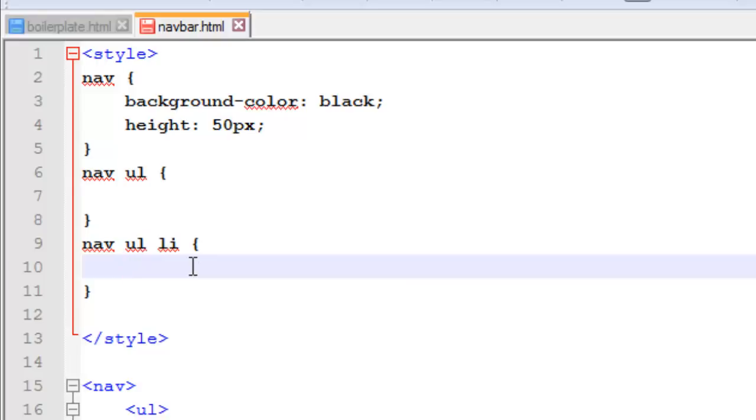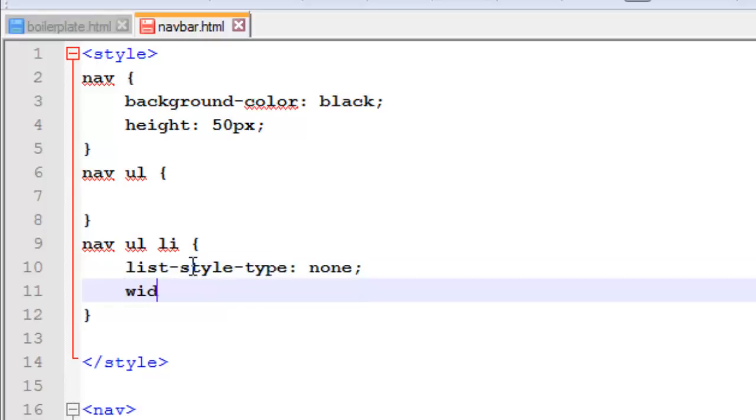So there's a few things your list items need. One of those things is we want to get rid of the bullets in our list. And so that is list-style-type. And that is none, right? That kills our bullets. The next thing that needs to happen is we need to give them a width. Now this width needs to be wide enough to hold the text, whatever that means, right?